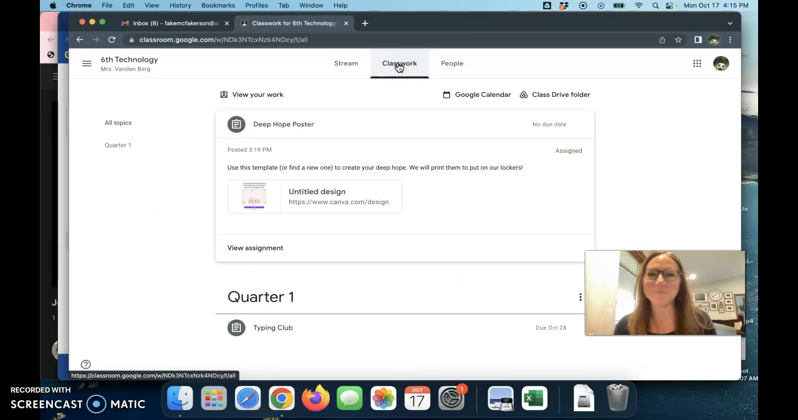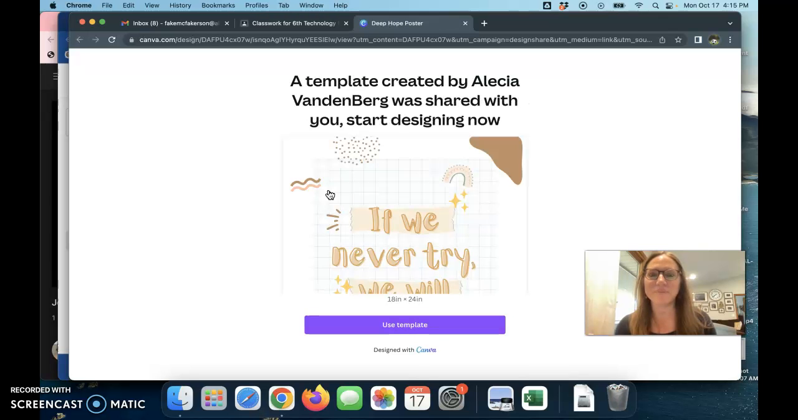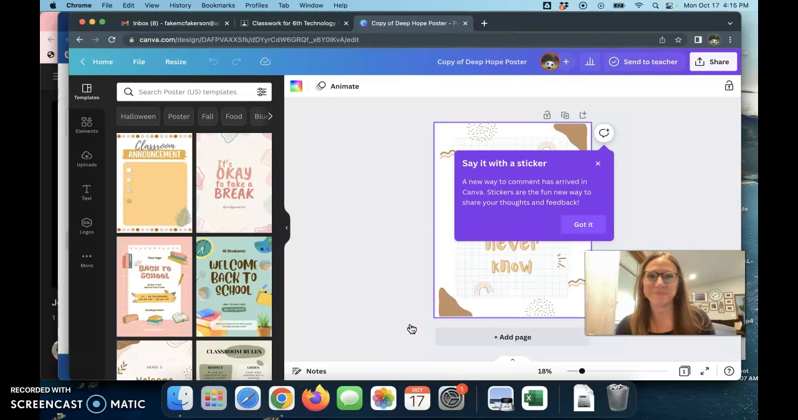In the classwork tab of your Google Classroom, you'll see your assignment. You can click the link that will take you to Canva. It'll take you to a screen that looks like this. A template created by your teacher was shared with you. Start designing now. We click Use Template.